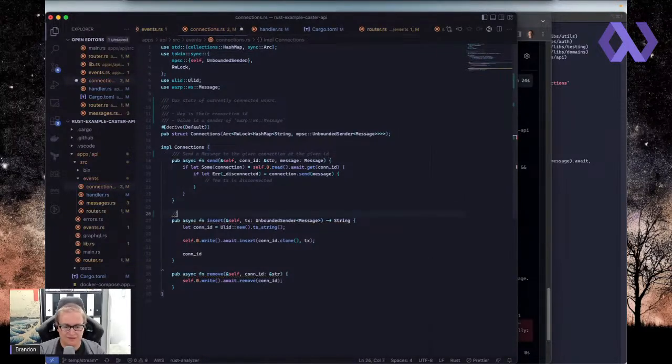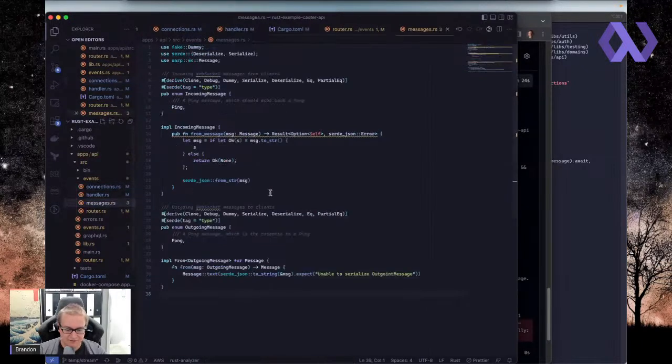And then inserts a connection into the hash map and returns the ID. All right, and then finally, we're removing a connection from the hash map. All right, so that gets rid of those. Wow. All right, so let's take a look at this.